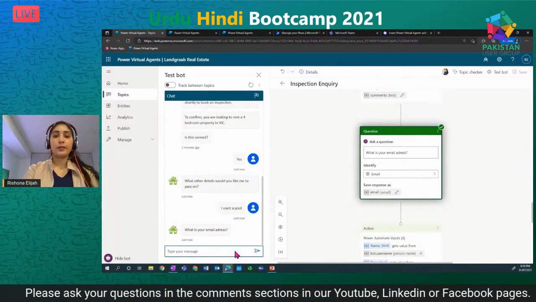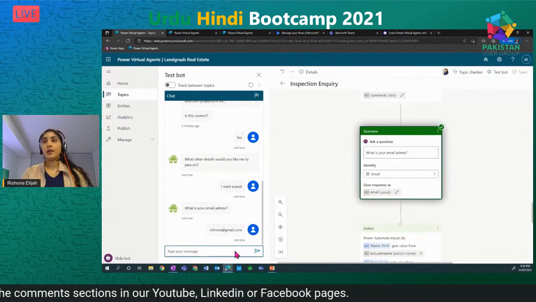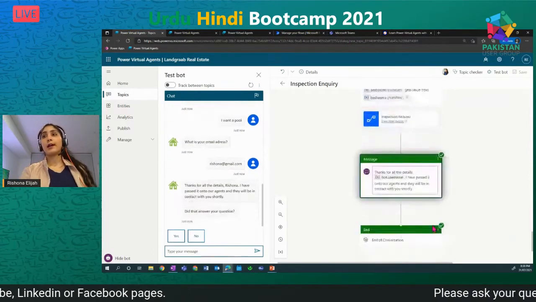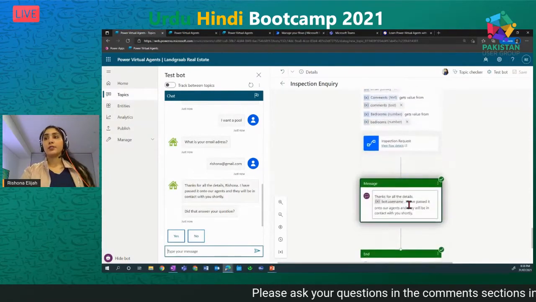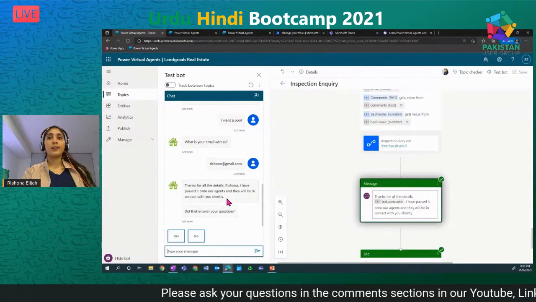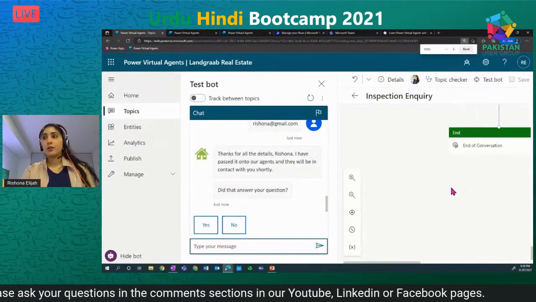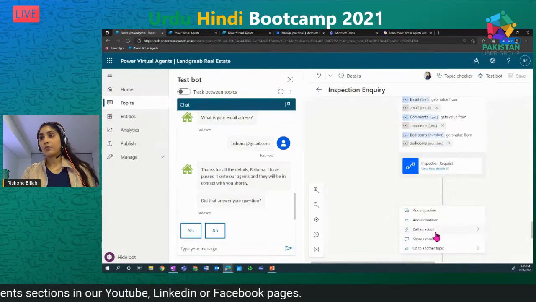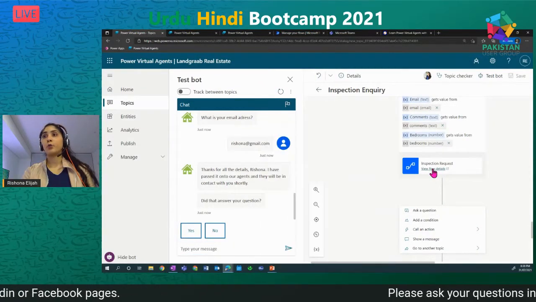Here it's going to look for an email address. And the next stage, we've done that one, that's call an action here. So from my point of view as a user, I can see it's told me it's gone ahead and passed the details on to one of our agents. But what I've done here is I've gone ahead and used that call an action for my inspection request, which we can open up here.